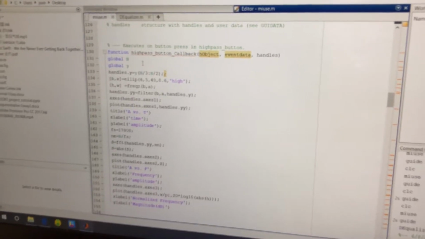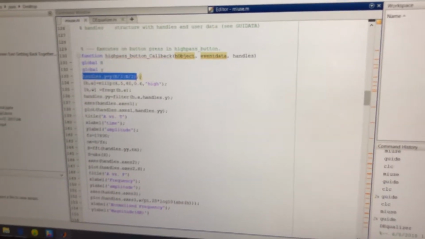We first global the values n and y, which come from the load button creating parts. The n is the length of y, and the y is the sample data. We read it from the audioread function. So firstly, we picked parts of the y. It's just the sample data from the audioread function.